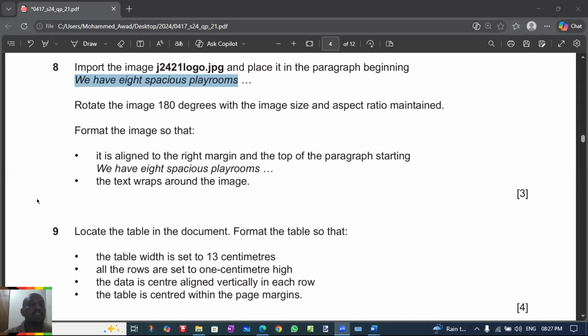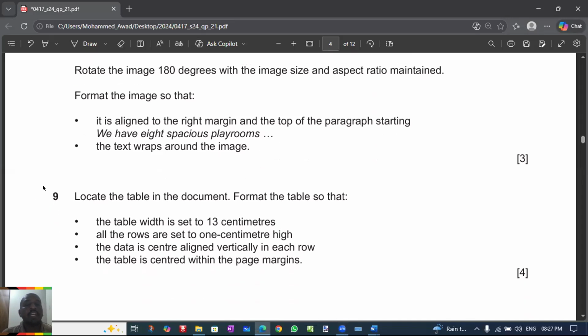question paper. They ask you to locate the table in the document, format the table so that the table width is set to 13 centimeters. You need always to highlight those main points, 13 centimeters for the width. Then all the rows are set to 1 centimeter high. This is the second point.